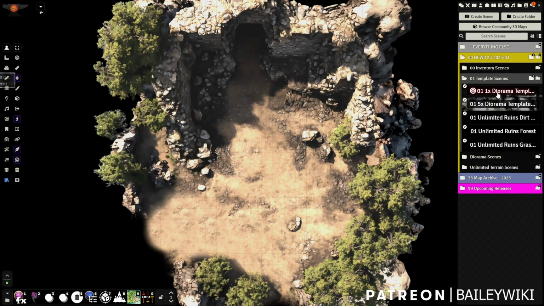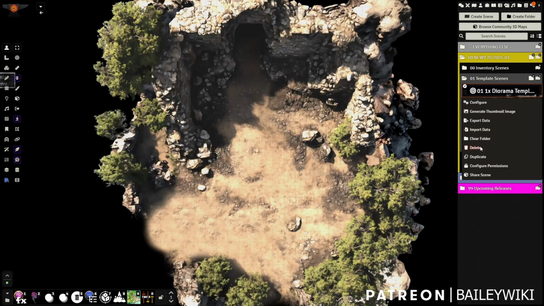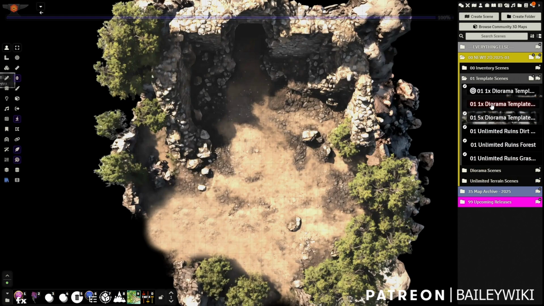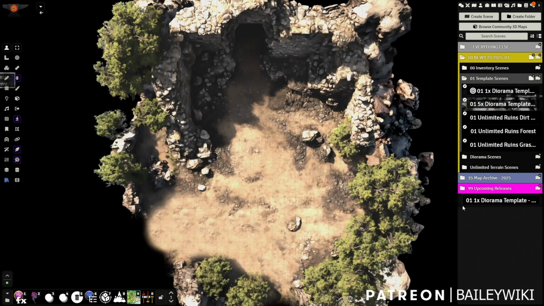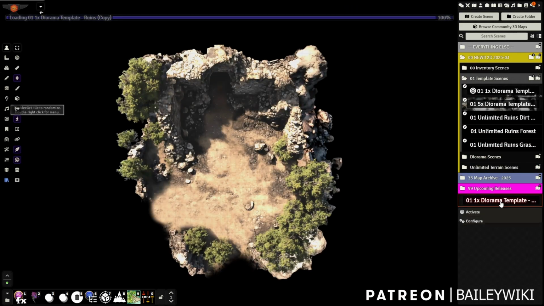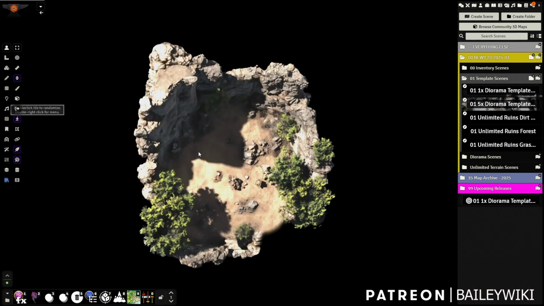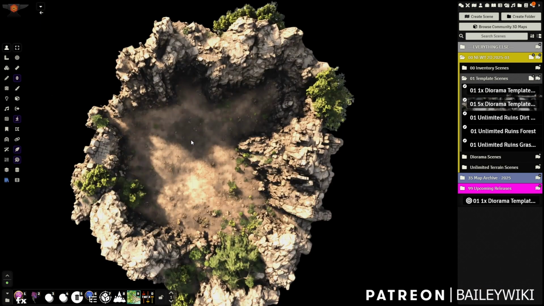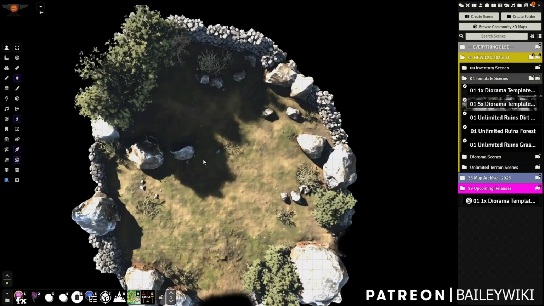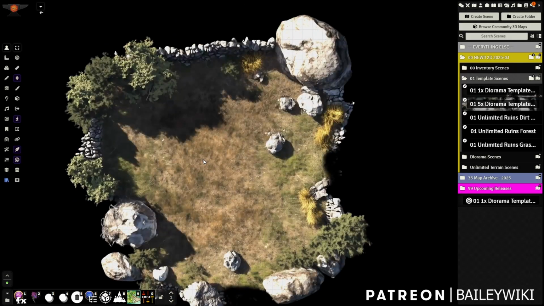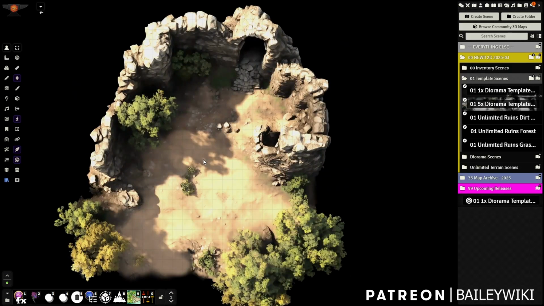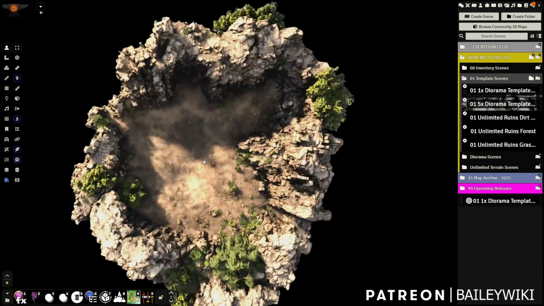Hey guys, we're going to build a scene here today. What we're going to start with is just copying one of the diorama templates for the ruins. Then we're going to go ahead and activate that scene here. Then we're going to just start double clicking this main tile here. We're going to look for just a starting point, something that I think we want to build a scene around.